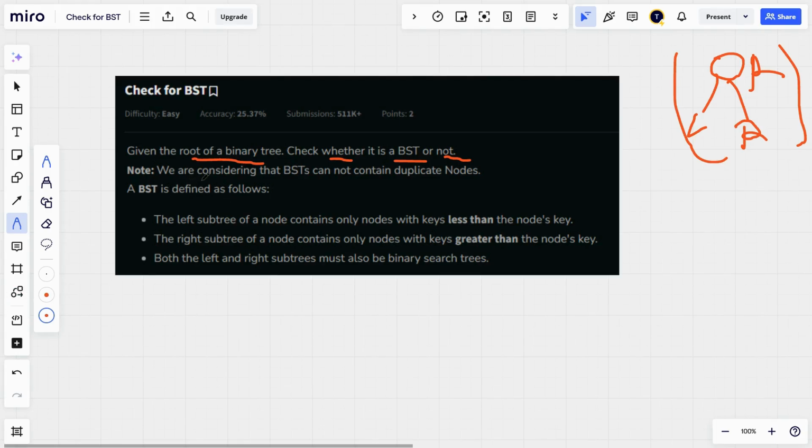Now in this BST we have to follow some rules. The left subtree of a node contains only nodes with keys less than the node's key, and the right subtree contains only nodes with keys greater than the node's key, and both the left and right subtrees must also be binary search trees. Now understand what that means.